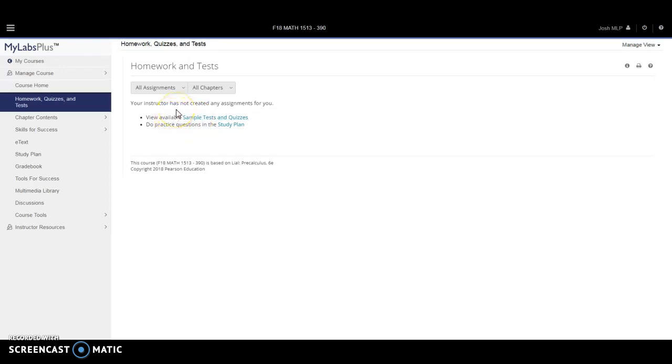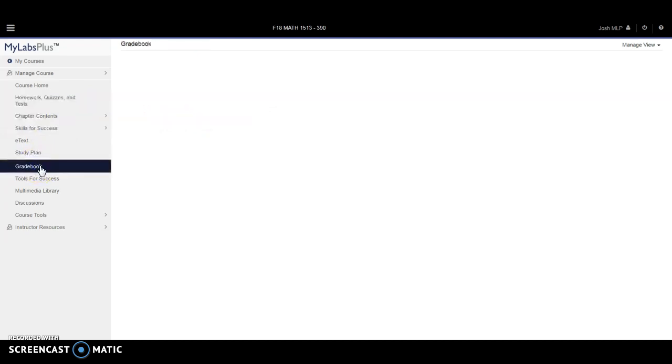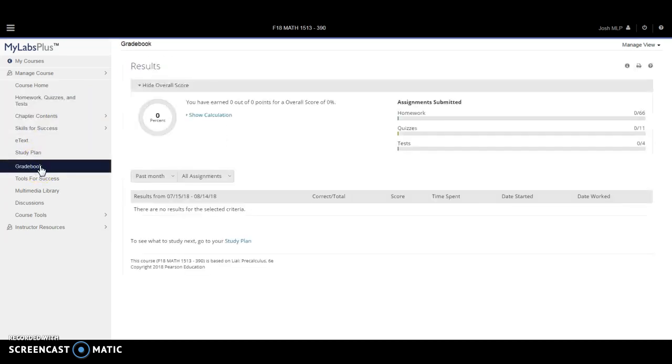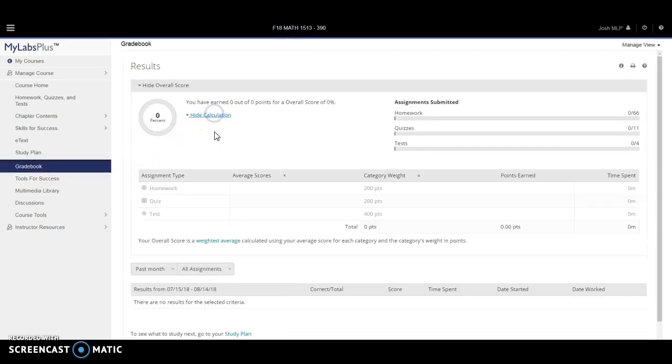But what you're going to see right here is assignments pop up, and you're going to see their due dates. And if they have a hot link, that means you can click into them and do them. If they do not, then that means that they are closed and you cannot access them. Your gradebook is going to be here. If you want to keep track of any of your grades, you can look at anything in there. And if you click Show Calculation, it'll show you the breakdown.